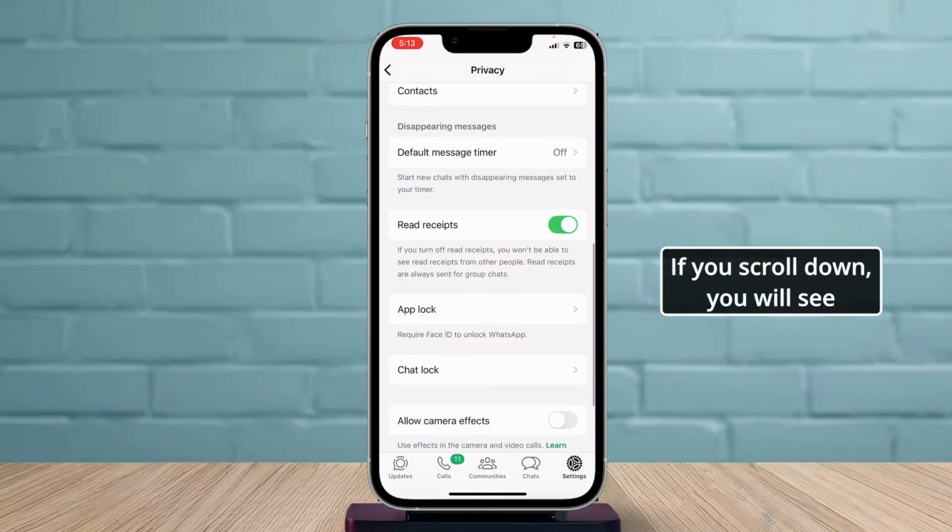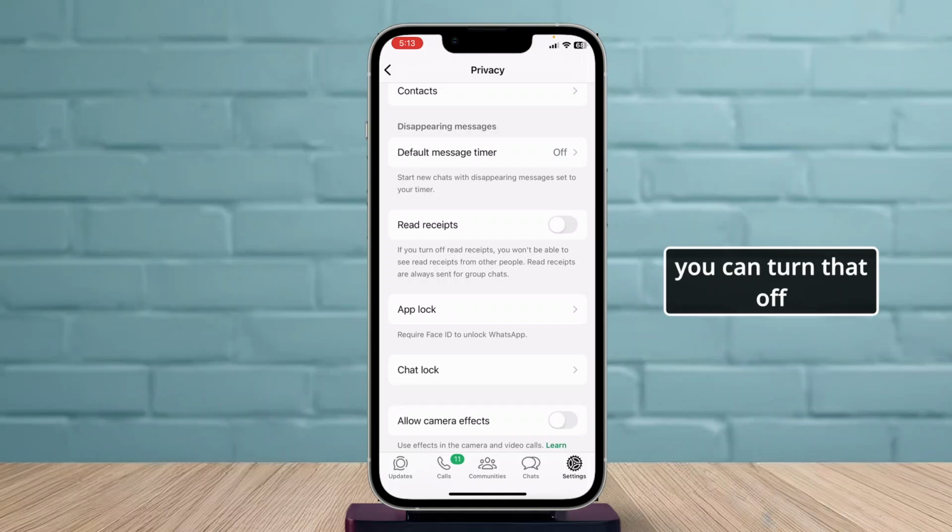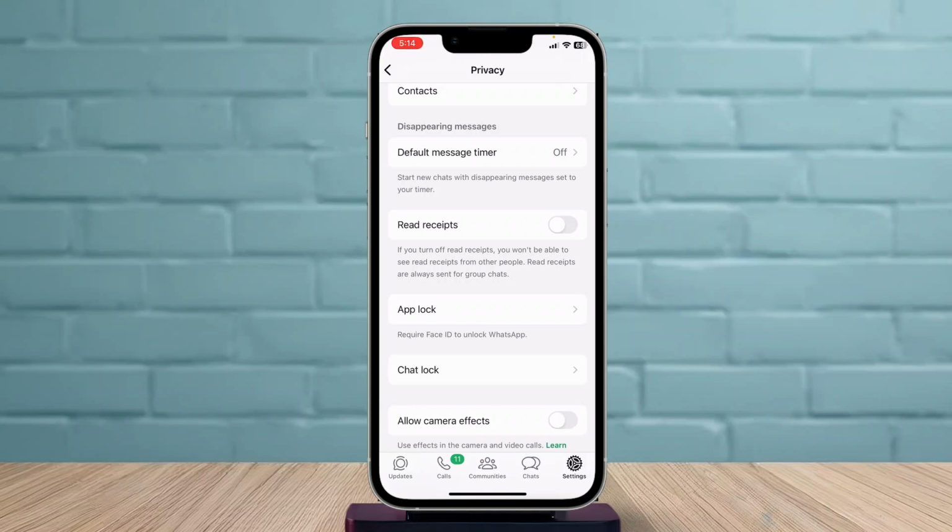If you scroll down, you will see the read receipts option, where you'll get the blue ticks in the double tick option, which basically means that you or anyone else has seen the message that you have sent. So if you want, you can turn that off, and if you turn it off, you won't be able to see the read receipts from other people as well. So yeah, that's how you do it.